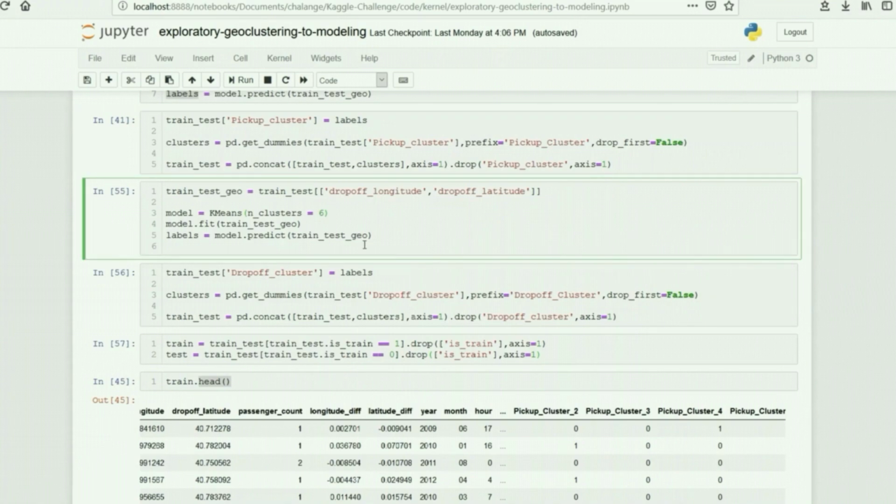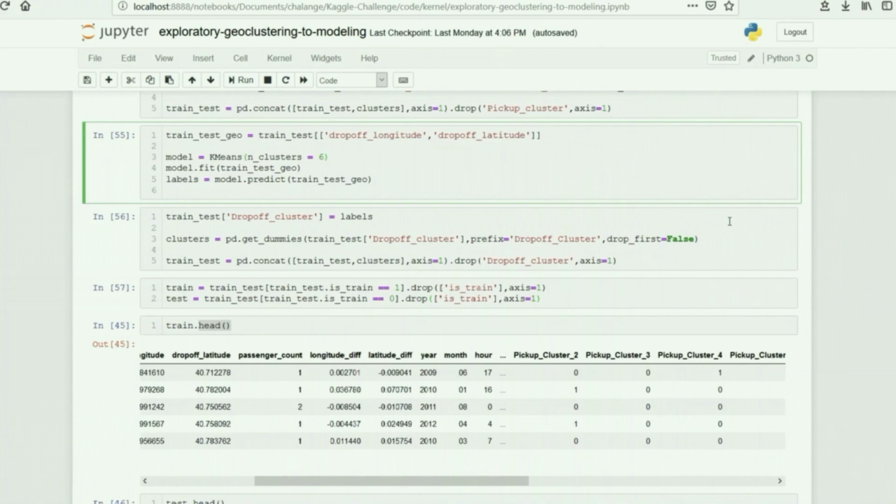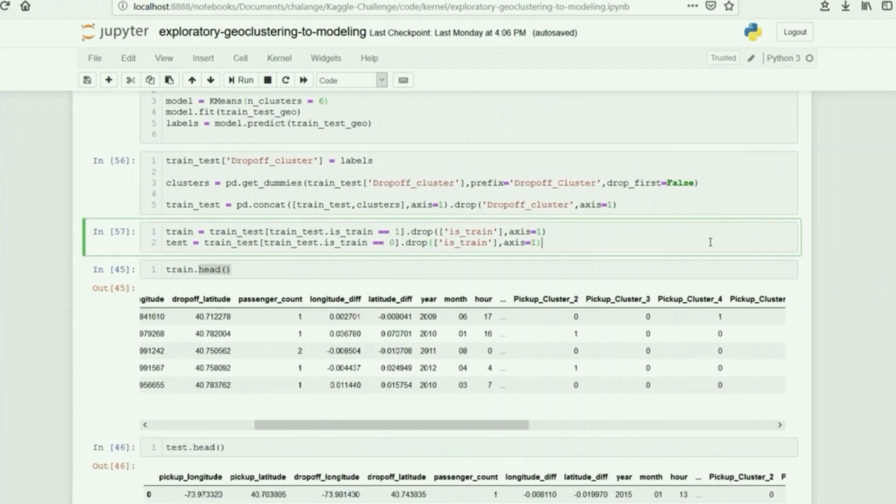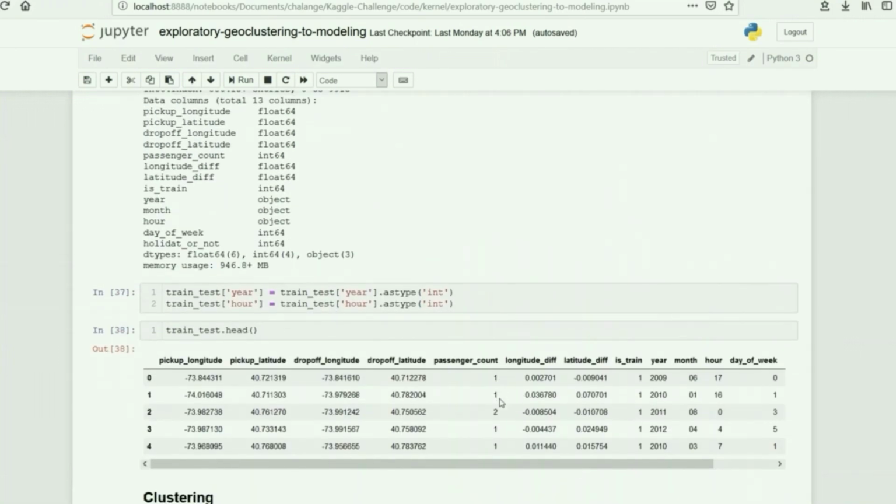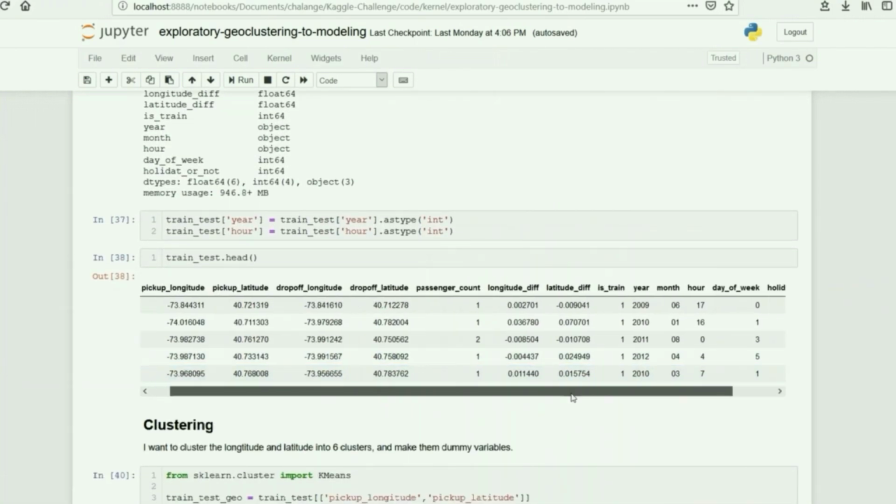We're going to do the same thing with the drop-off longitude and the drop-off latitude. So here it's the same work. Here we're going to omit the isTrain column because it's no longer necessary.